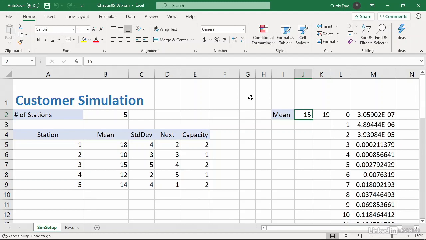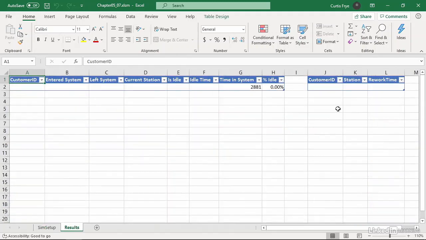To recap, we didn't make any changes to the sim setup worksheet, although we could have stored the rework probability as part of the table that starts currently in cell A4, but we did make changes on the results worksheet. So I'll click that tab, and you see that over on the right, we have the customer ID, the station, and the amount of rework time.